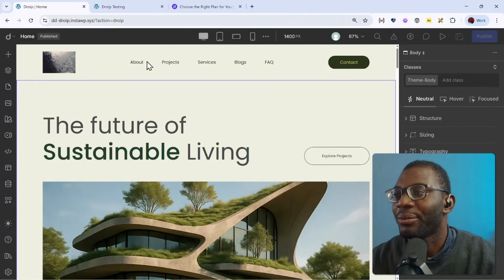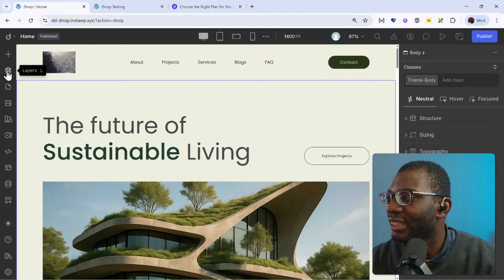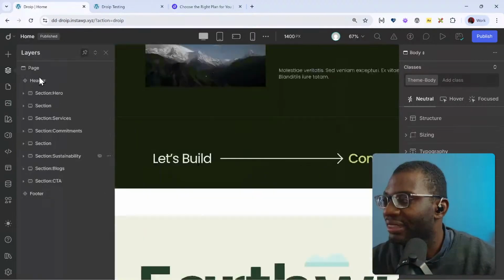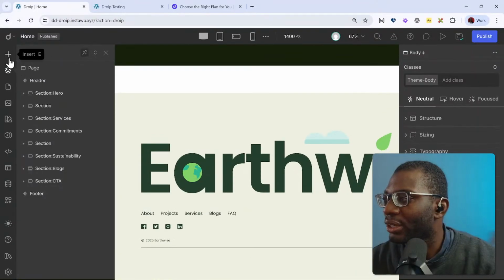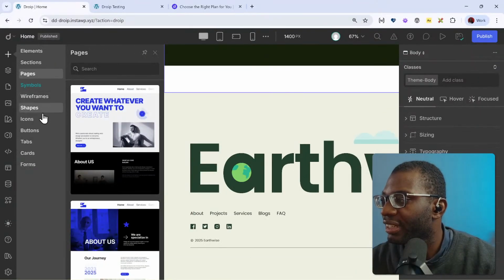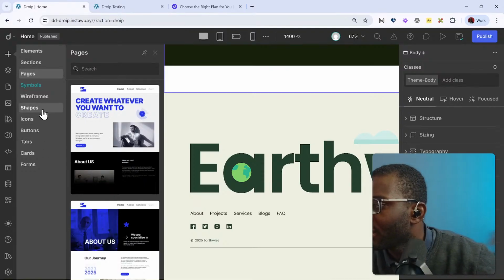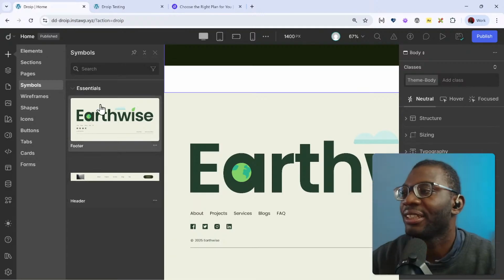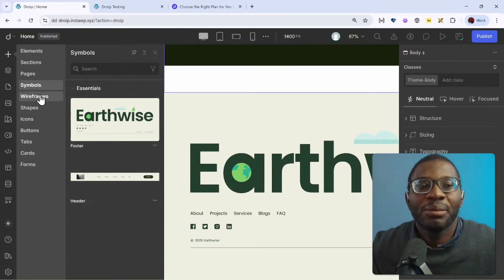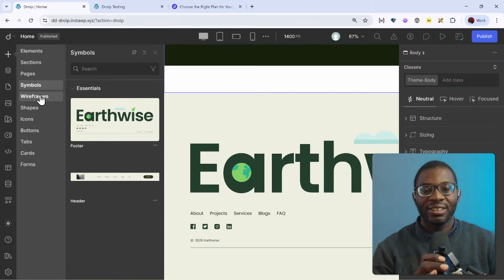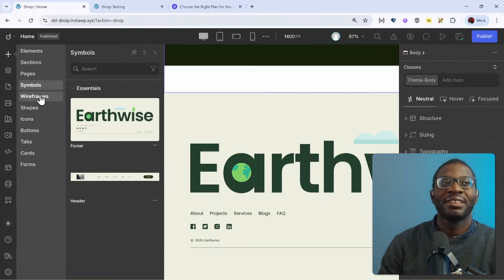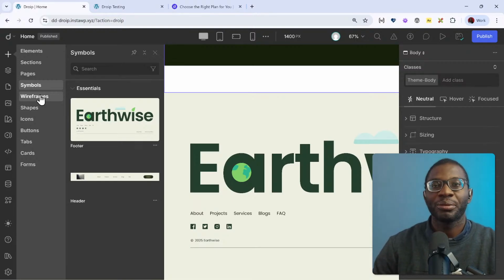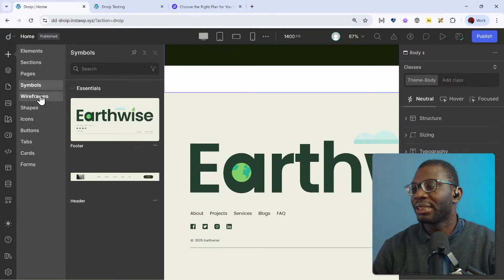Okay, so now we have a header. So let me see how the layer is. So okay, the header and the footer are kind of like, I'm guessing it's what they call symbols. Let me make sure I'm right. Symbols. Yeah, the header and the footer. So other page builders, we call them things like components or patterns, reusable patterns and things like that. But I think in Droip land it's called symbols. Okay.